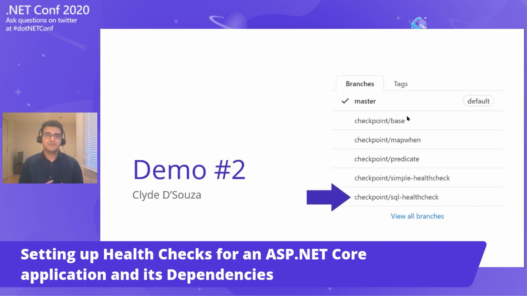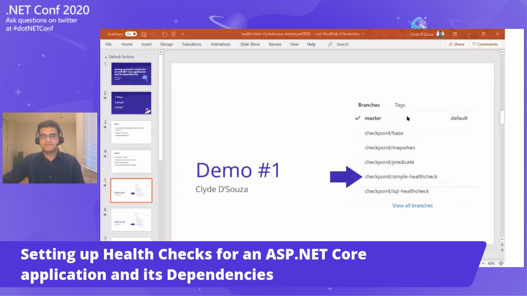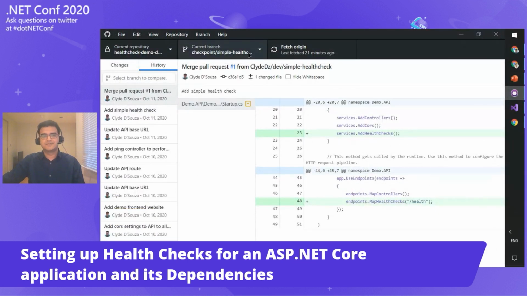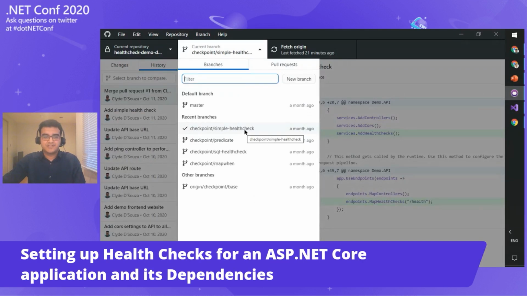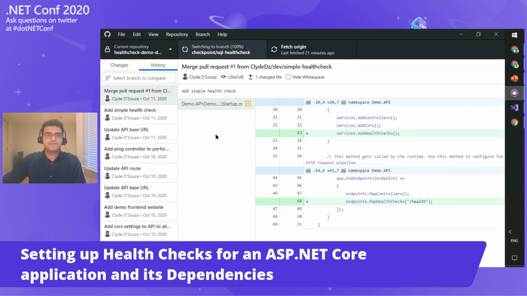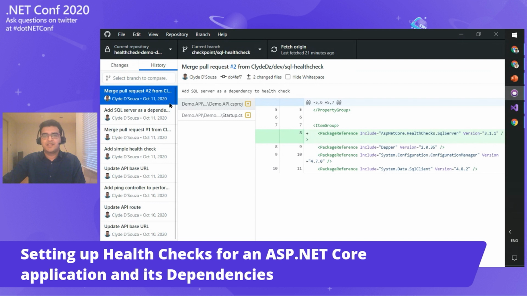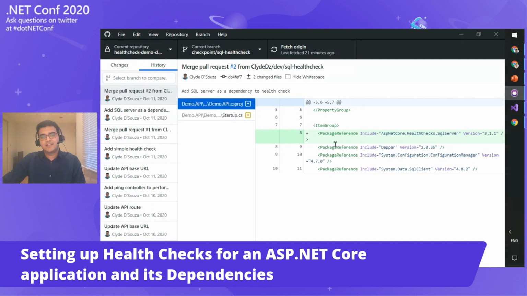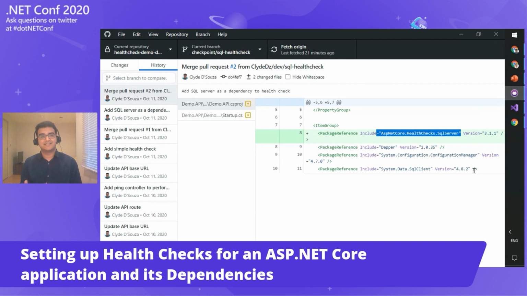Next, in demo number 2, we'll take a look at how to add a SQL health check, a SQL database, as part of our health check response. To do so, I will switch over to a different branch called SQL health check. In the history of changes for this particular demo, I can see that I started off by adding a new NuGet package called AspNetCore.HealthChecks.SqlServer. This is the health check library for SQL Server.